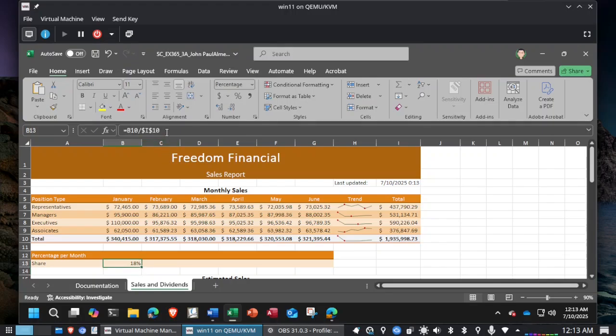Now, before I do that, let me go back and show you here. This is what would happen if we did not use I10 as an absolute reference. This is what would happen. You're dividing by 0. Why? Because there's no J10, there's no K10. There's no L10, M10, or N10. So that's why you get the error.